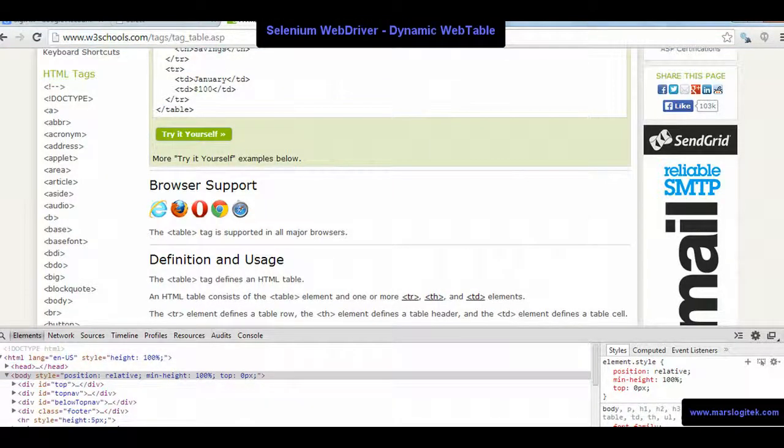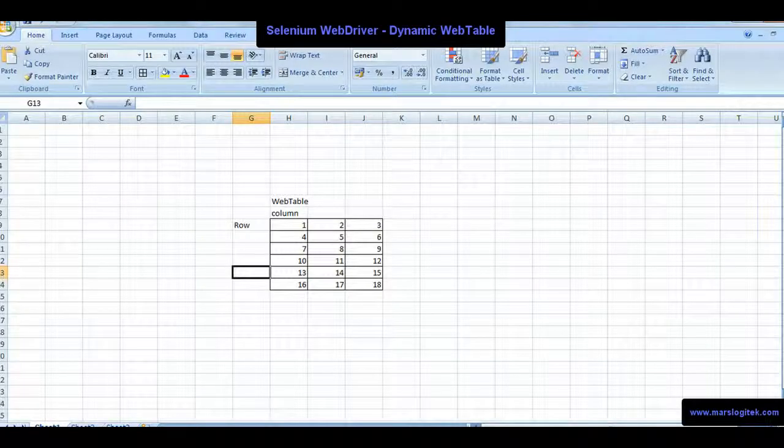Hi everyone, welcome back. So in the previous session we talked about how to automate the web table. So in the sense I have a table like this, and this is a row and these are the columns over here, and we just went to XPath, clicked info and tried to pull the data.